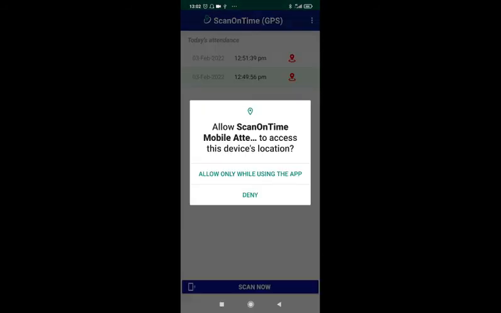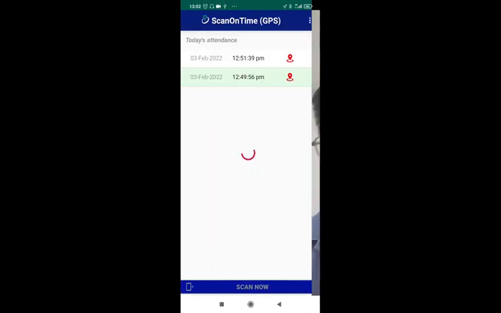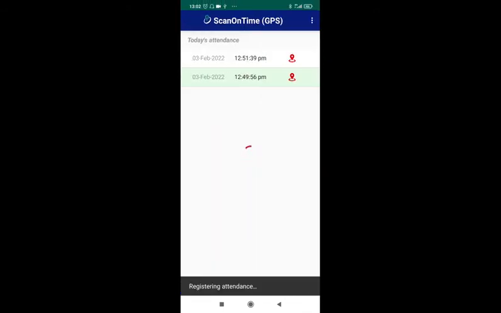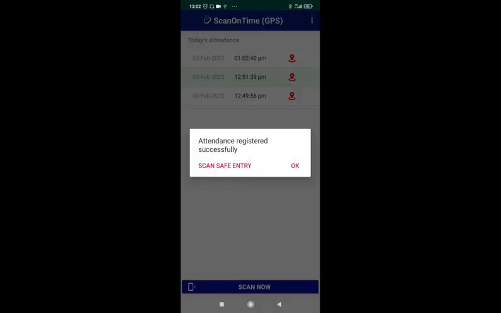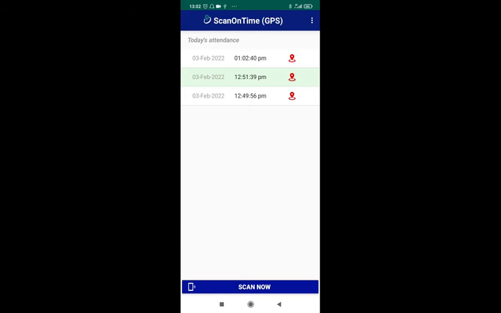During this time, the app will ask you for the mobile phone's permission to access the device location because we'll be using the GPS. You can say allow only while using the app. Then it will scan your face for authentication. Once it's registered, it will say attendance successfully recorded. Press the OK button and you can see the attendance that is taken.